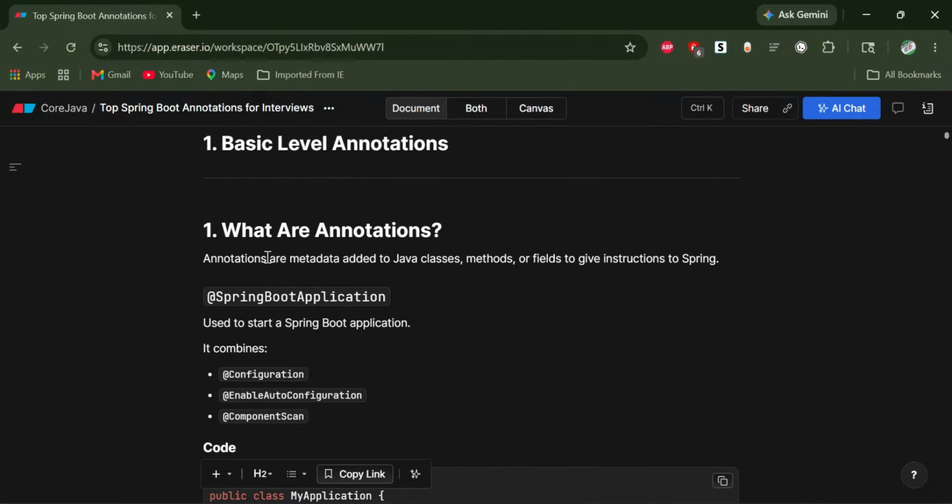What are annotations? Annotations are metadata added to Java classes, methods, or fields to give instructions to Spring. What does metadata mean? It's extra information. Using this extra information, Spring will do some additional operations on top of the classes.